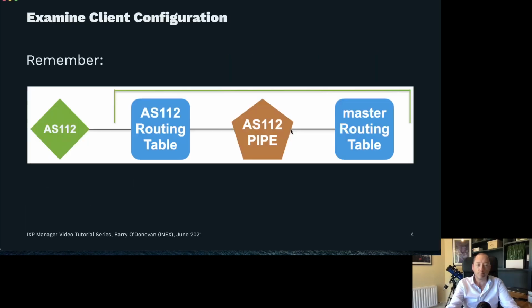So this was a reminder that as we step through the configuration, we have a BGP configuration that provides an IP address for AS112 and the AS number. And that sets up the BGP session between the member's network and our router. All of the prefixes that are imported end up in AS112's own routing table, and we saw that table being created. And then we have a pipe to put those into the master routing table.